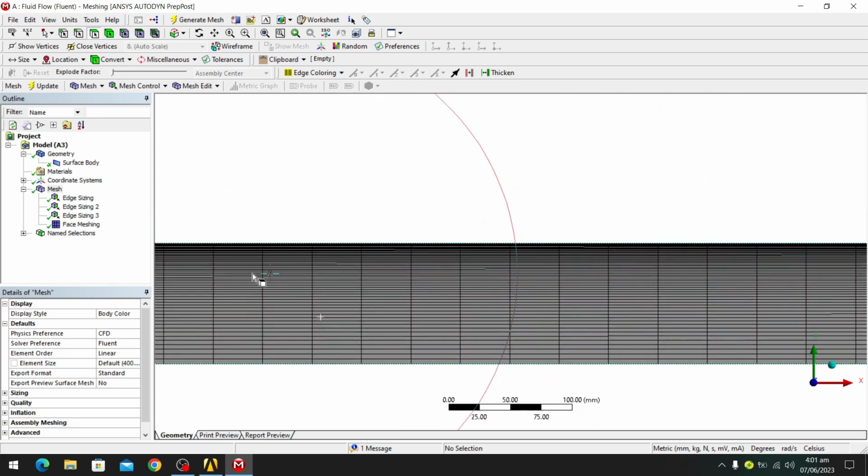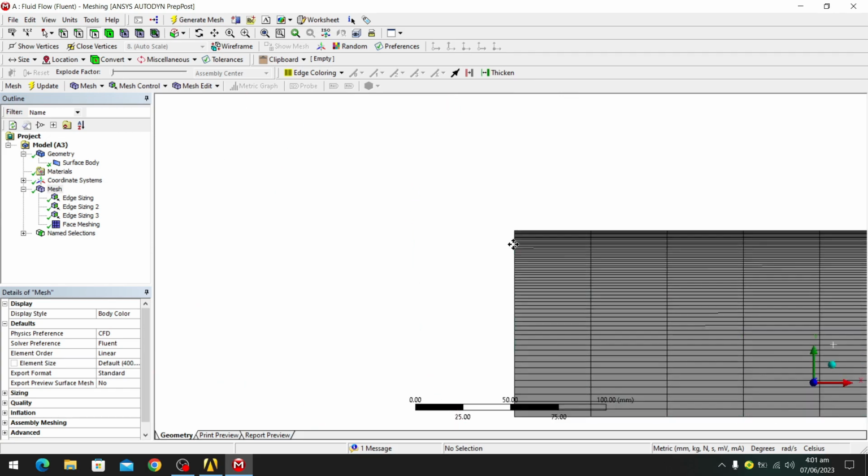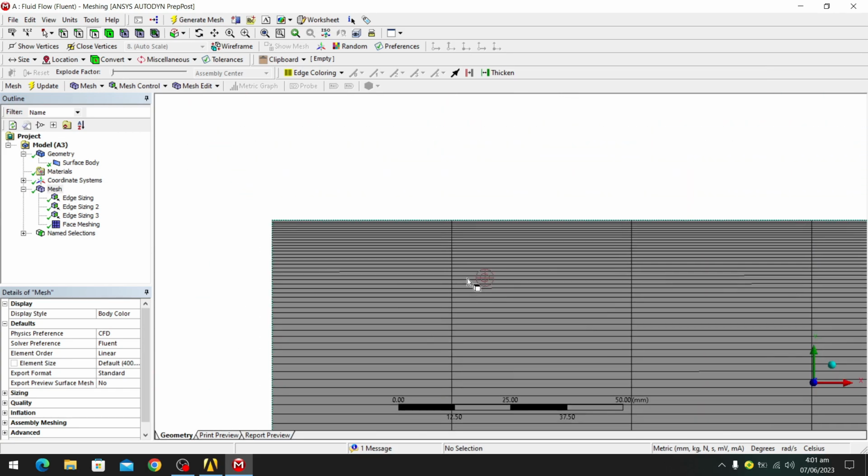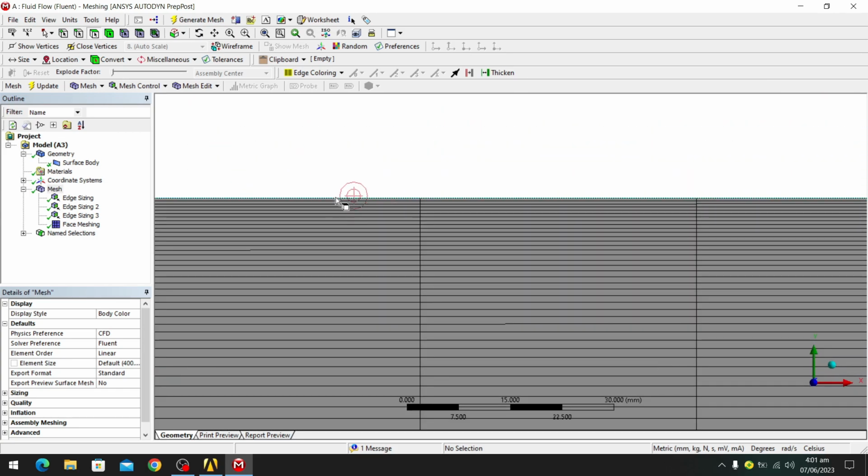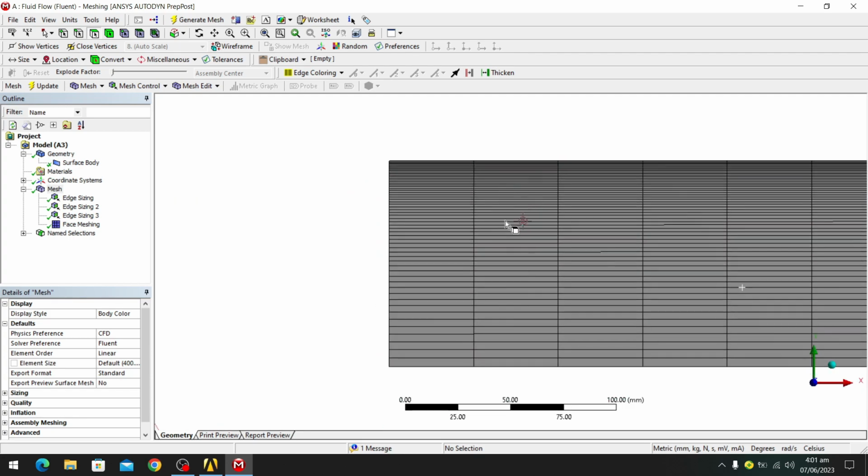Okay, so we have generated a mesh. That's a good mesh. You can see that there are more divisions on the upper side and fewer on the lower side, because we have to see what the mesh is over here and not what the results are over here. So we have generated a good mesh, and this is enough.